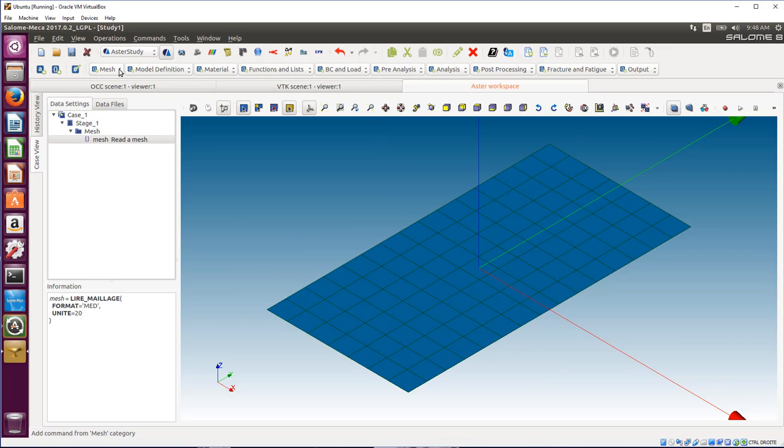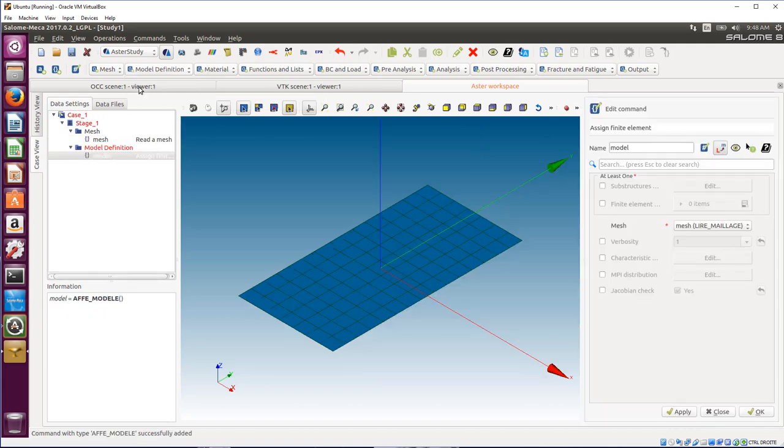The second step is to create a model. We will assign a thickness to this plate using the AFFE_CARA_ELEM function. But before we do that, we have to create the finite element model first. Otherwise, when you use AFFE_CARA_ELEM, it will not find this model, and then you will not be able to create this. So let's create the model first.